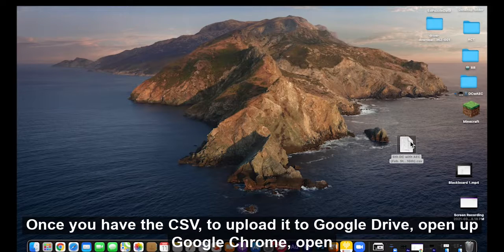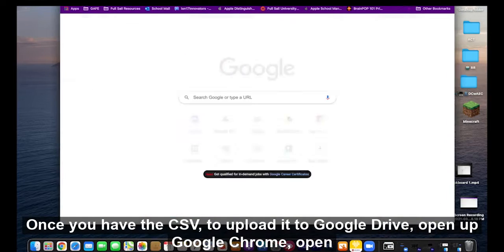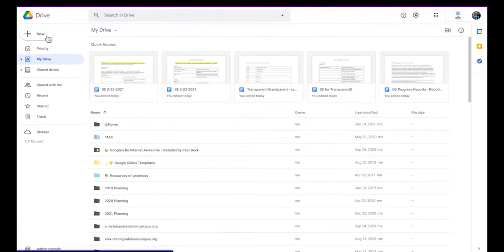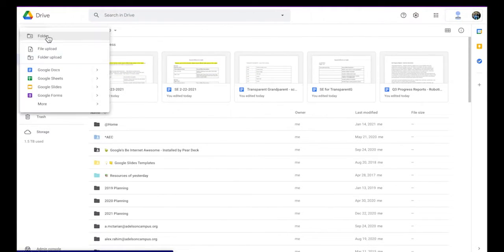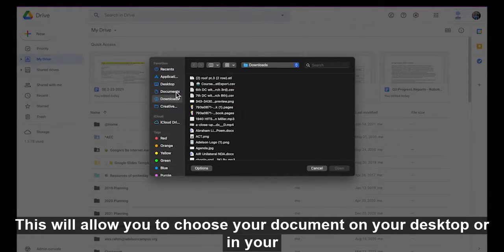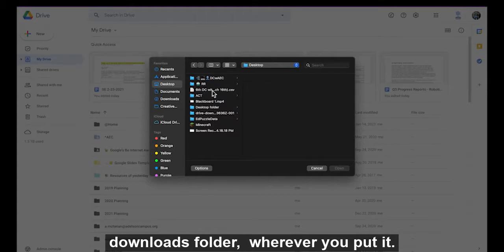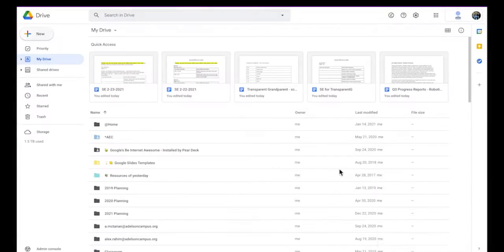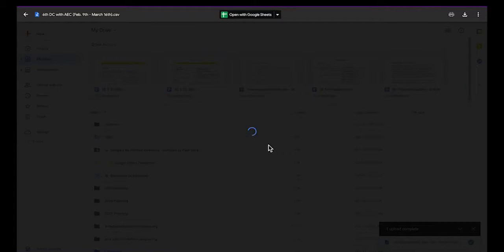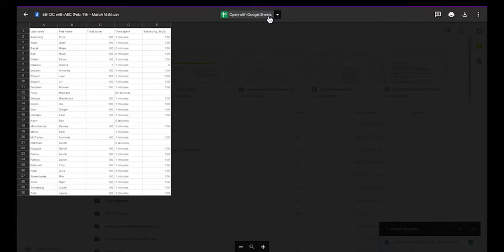Once you have the CSV, to upload it to Google Drive, open up your Google Drive, select New, and then select File Upload. This will allow you to choose your document on your desktop or in your Downloads folder, wherever you put it. Once imported, you can open it with Google Sheets.